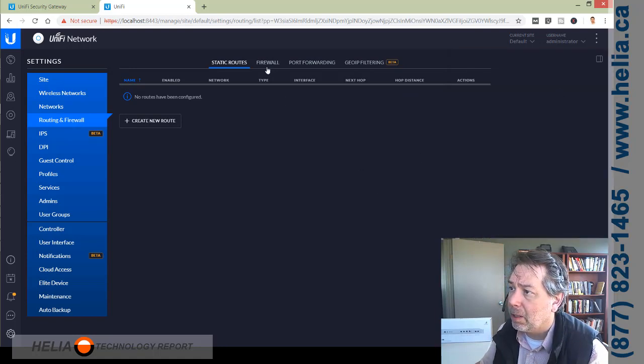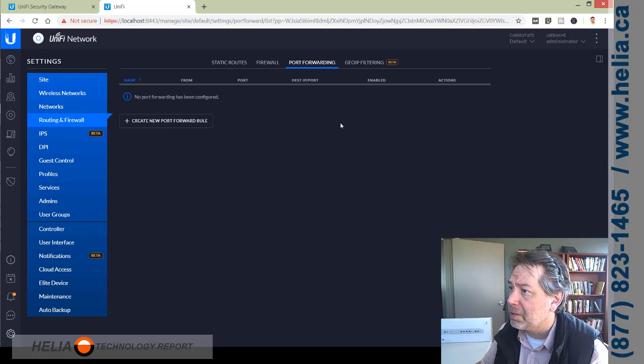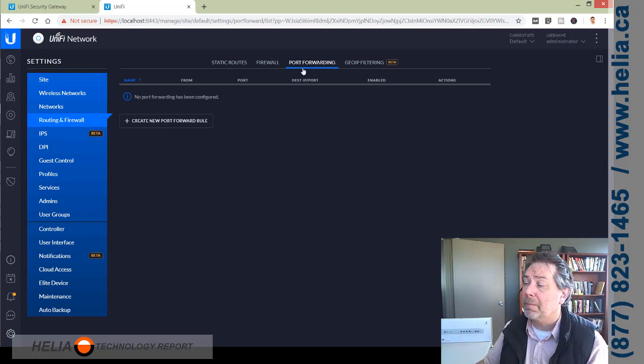Then we've got our different firewall settings here. Now, what we need to set up is the port forwarding for a VoIP phone system. So what we're going to do is put in some rules, and this is for a Yaystar phone system.